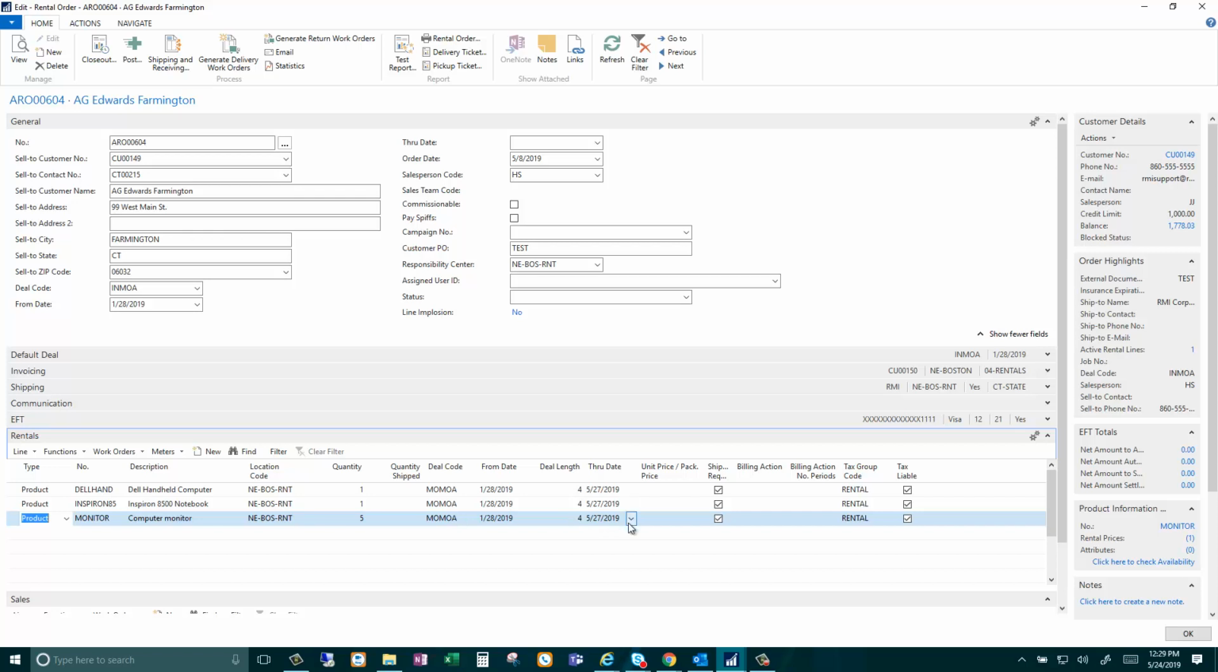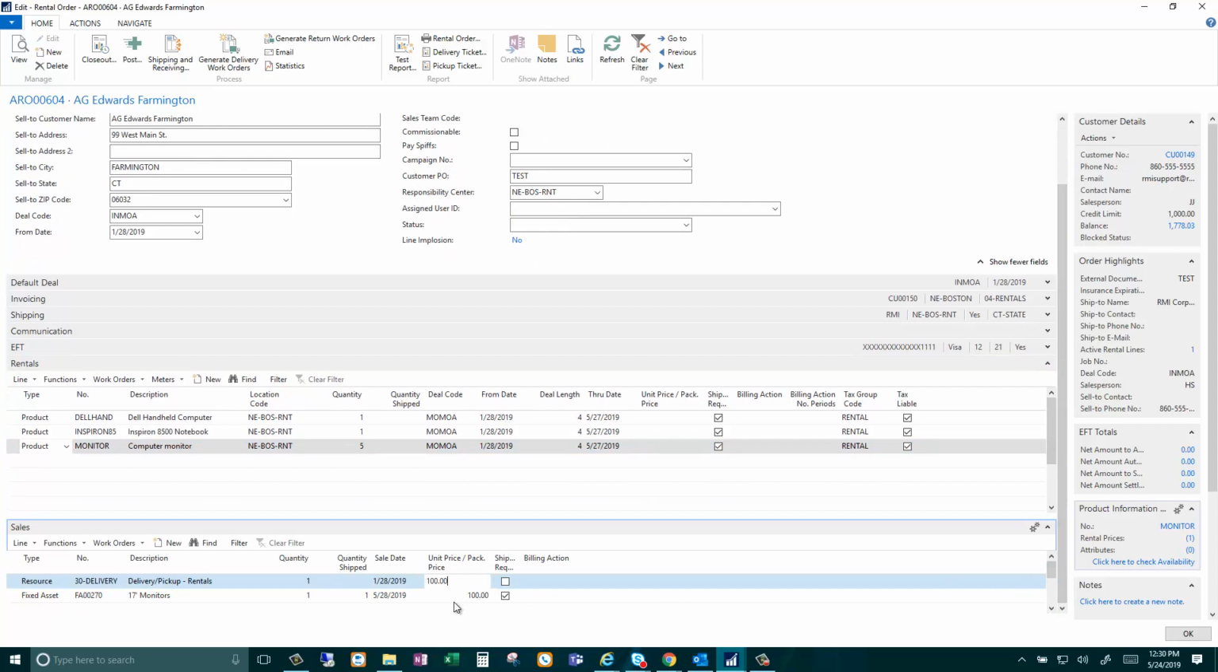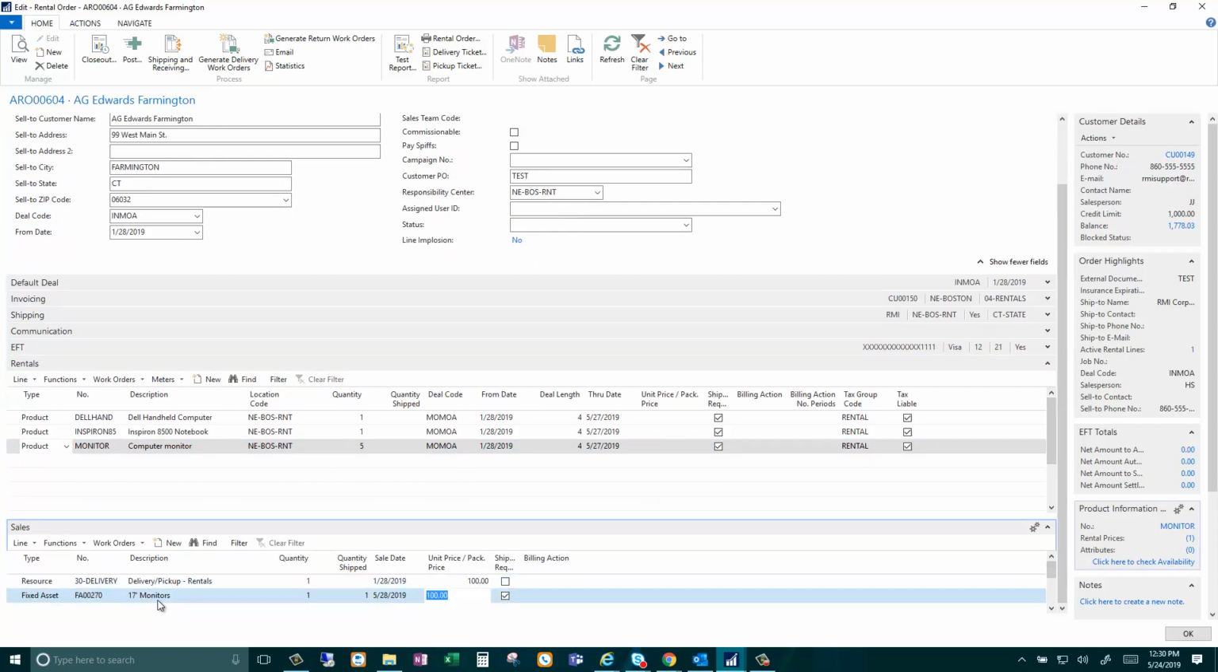If I move to the Sales Fast tab, you'll see that there's one monitor that has been created as a sale, and the sale of the monitor had defaulted in our normal sale price of $100, which came off of our product card. Now we can post this invoice. In this example, we had used order closeout to convert an indefinite deal code to a definite period of time and to auto-create the sale and charge the sale of the one monitor that was not returned with the order.